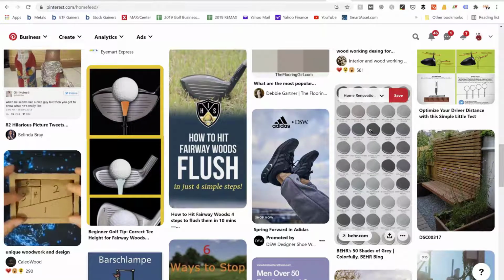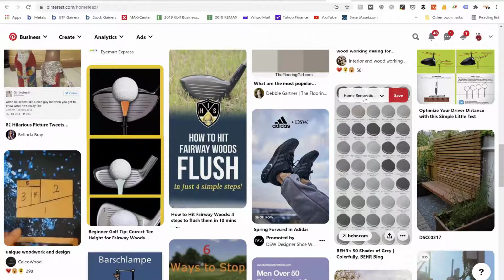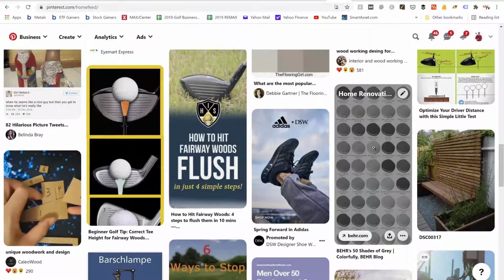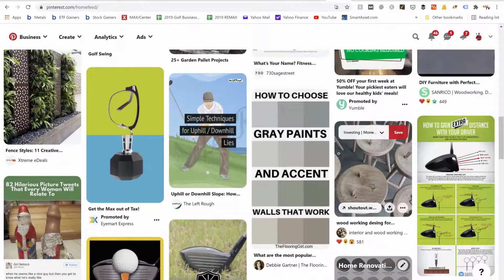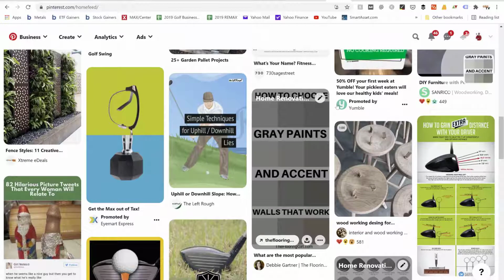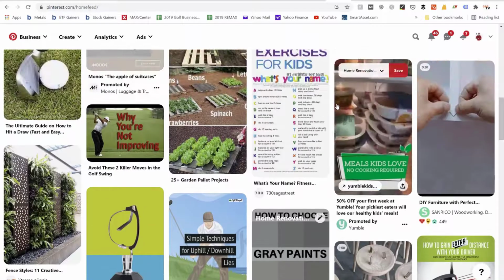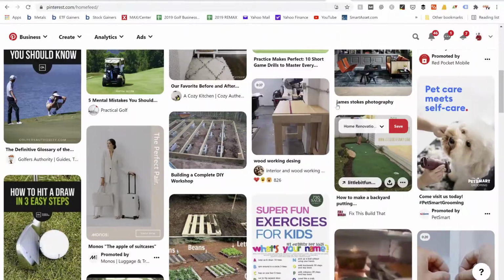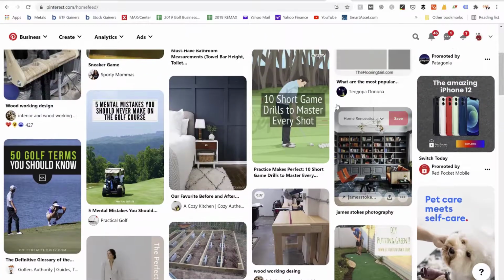So for example, these are a bunch of different shades of gray. I might want to save that to my home renovations board. So I'm just going to click on save, and boom, it saved it to my home renovations board. As I keep scrolling here, we've got some other accent colors. So I might hit save, and now that's on my home renovations board as well. So I can go into my boards later, click on home renovations, and I can see all the different pins I've saved for later that I can take a closer look at.